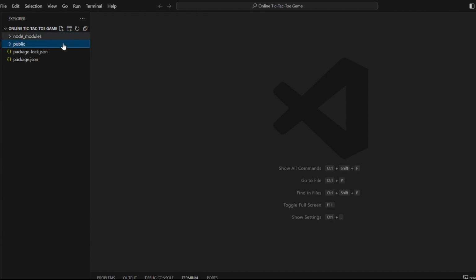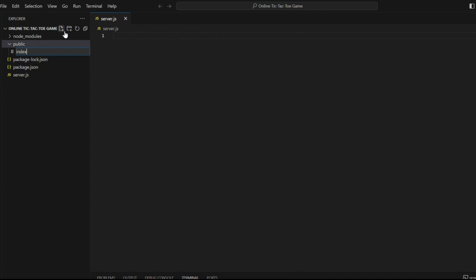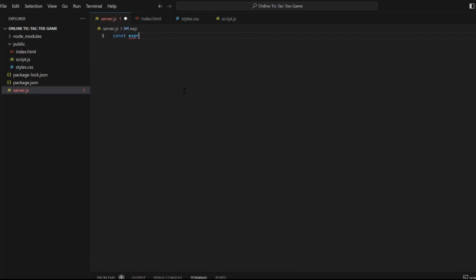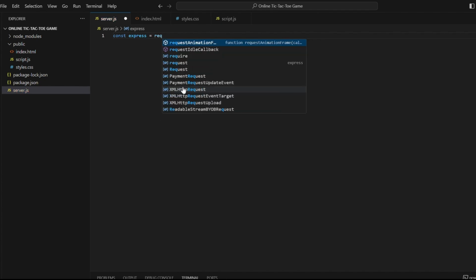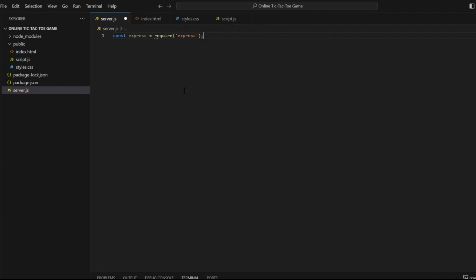Let's create files server.js, index.html, styles.css, and script.js. Let's move on to implementing the logic in server.js. First, import the necessary modules.